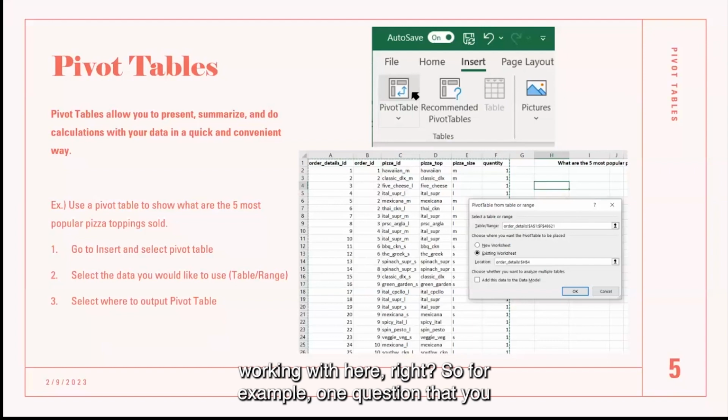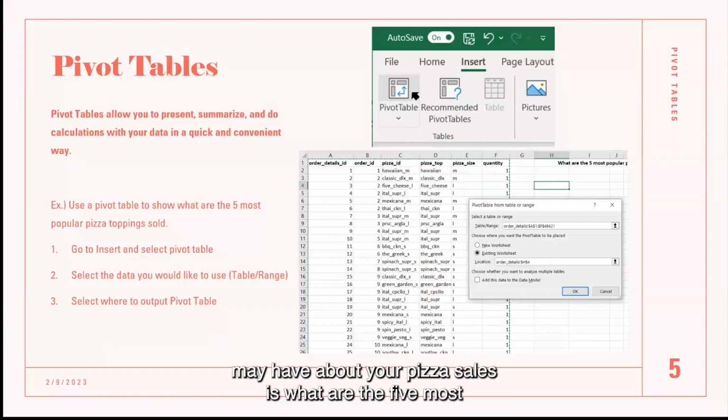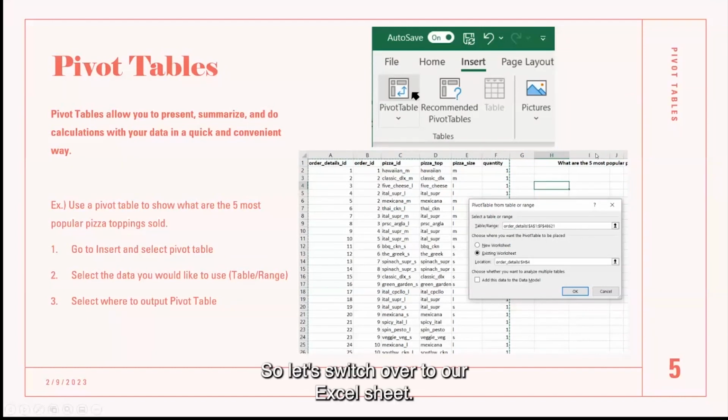For example, one question that you may have about your pizza sales is: what are the 5 most popular toppings? Maybe you want to know what ingredients you have to stock up on. In order to do this, we can use a pivot table to find this out. So let's switch over to our Excel sheet.